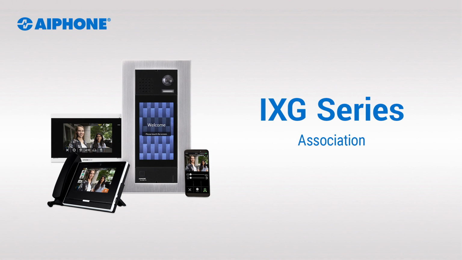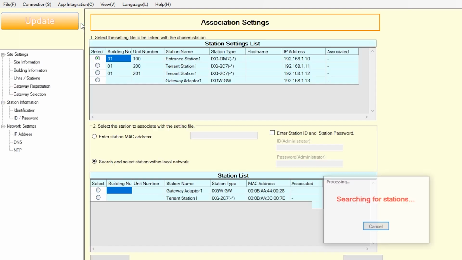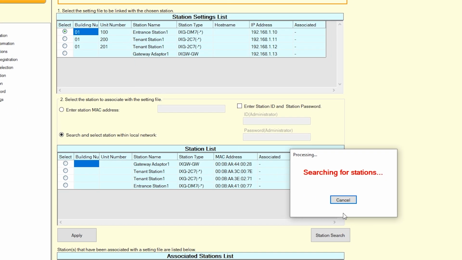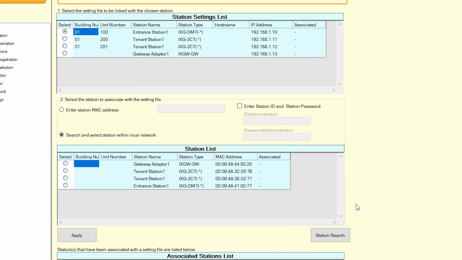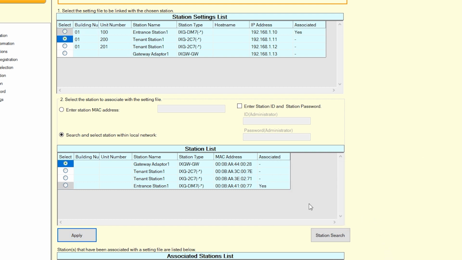Next, the IXG stations will need to be associated. From the top menu, select Connection and click Association Settings. Here, stations created in the previous steps will be associated to stations found on the network. Select a station from the station settings list on top and from the stations list below. Click Apply. This will assign the station name and IP address to the station.